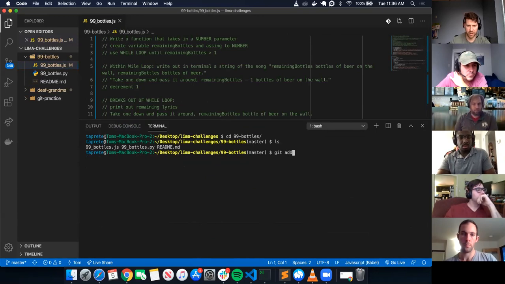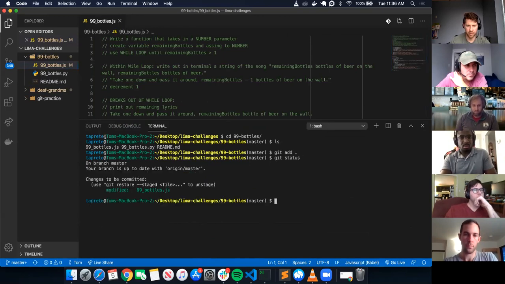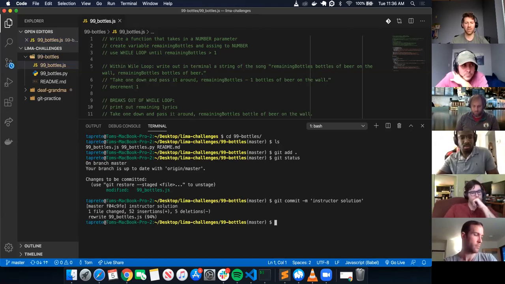So git add everything, git status. There's my 99 bottles modified. git commit -m instructor solution. Cool. Now I actually want to push it to GitHub. So I do git push origin master.